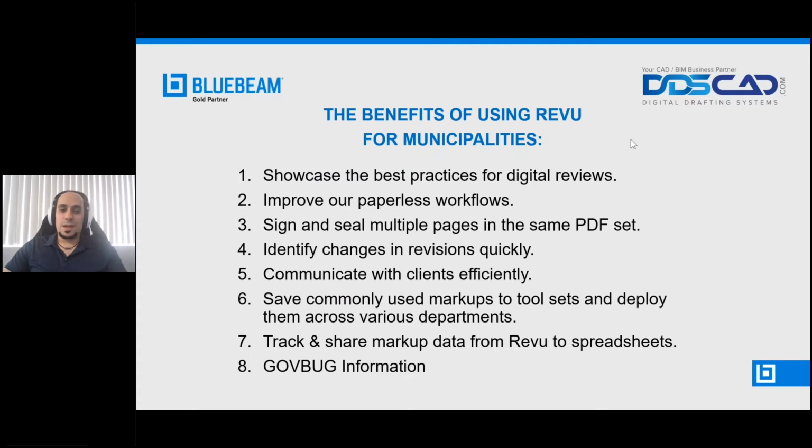So we have some benefits, of course, for using Review. For municipalities in general, we basically can showcase the best practices for digital reviews. That's what I'm going to go over today, to show you guys the best ways to use the functions in the program. At the same time, we'll improve our paperless workflows. We're going to sign and seal multiple pages in the same PDF set. And if we wanted to, different pages in different PDF sets at the same time with the batch tools; you'll need Review Extreme to use them. We're going to identify changes and revisions quickly with the comparison and overlay tools.